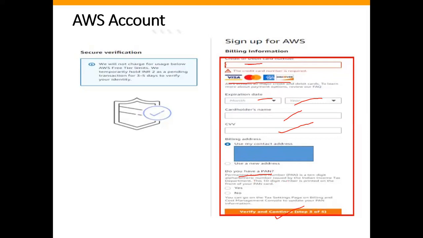In India, by default, every bank account is disabled for international transactions. By default, it is disabled. To create your AWS account, you need to enable those international transactions also. You can contact your bank, or you can check your mobile banking app or internet banking app, and from there you can enable it.